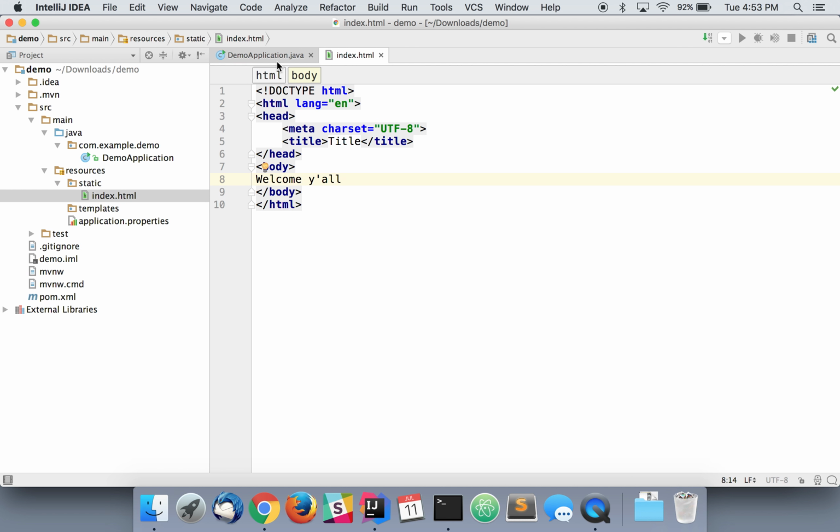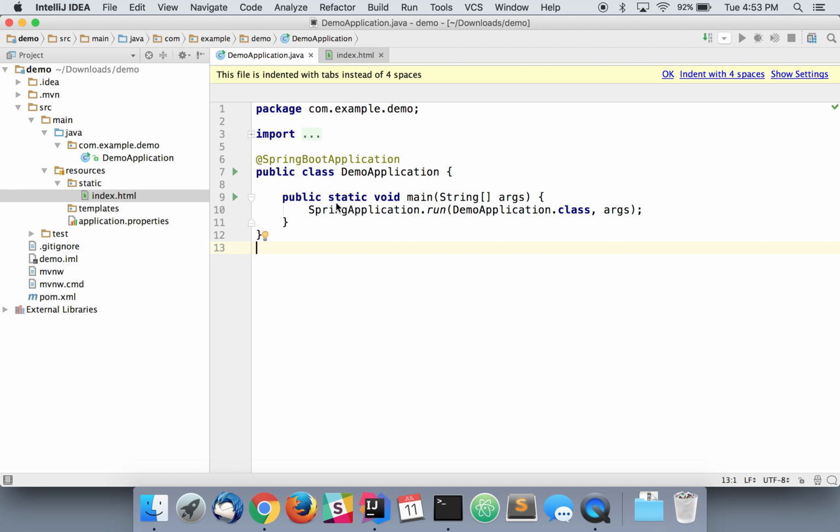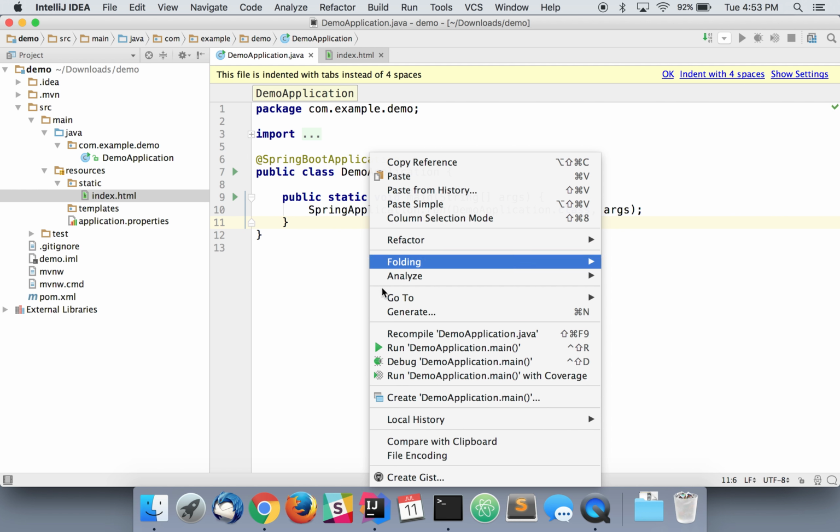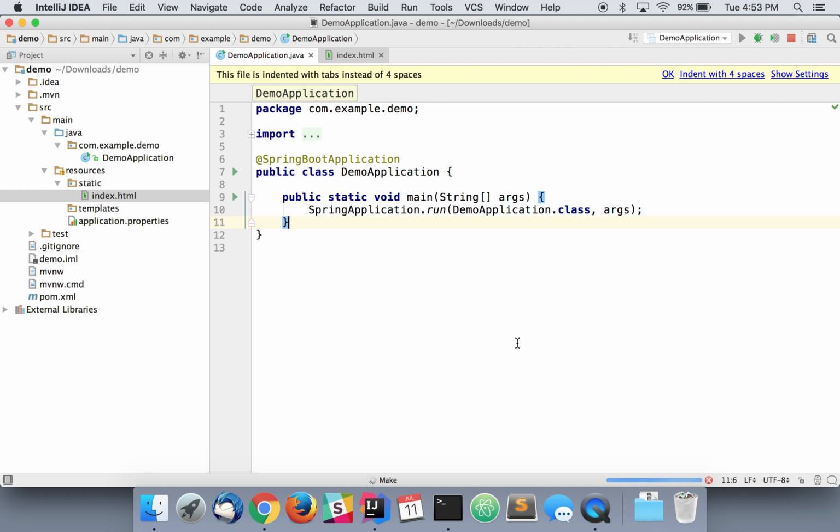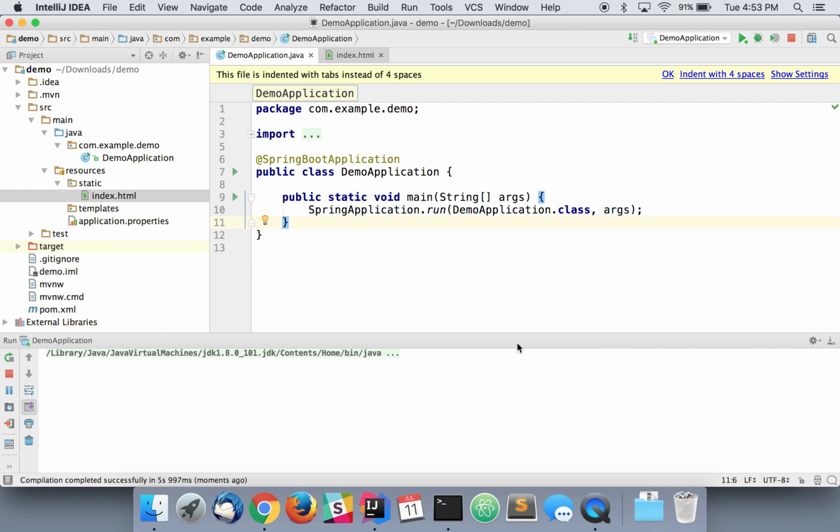Now I'm going to go back to my demo application file, which is my main. I'm going to right click and say run the main routine, Run demo application main. It's going to start up the Java JVM to run Spring Boot. You're going to see a bunch of output.